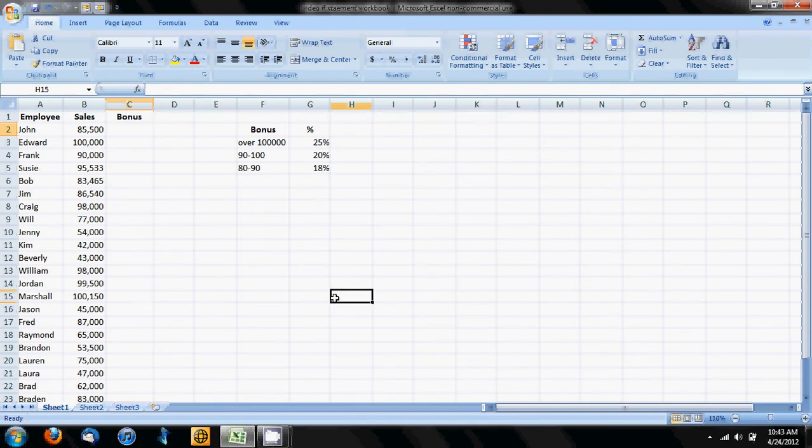Okay. What we're going to do is show you how to run nested if functions using a fictitious company that we've got employees and salespeople for. And their bonus criteria are over here. Anyone that made below $80,000 in sales gets no bonus. 80 to 90 is 18%, 90 to 100 is 20%, and over $100,000 in sales is 25%.